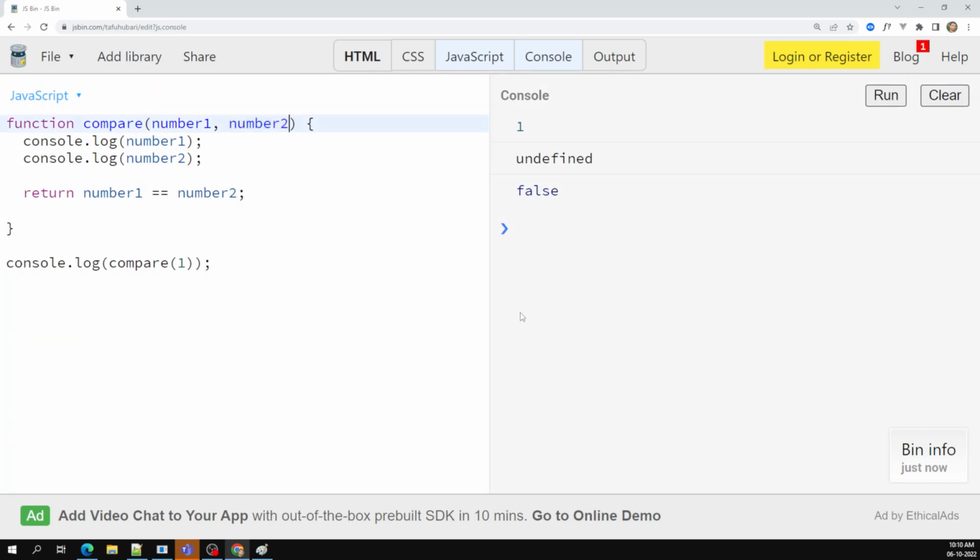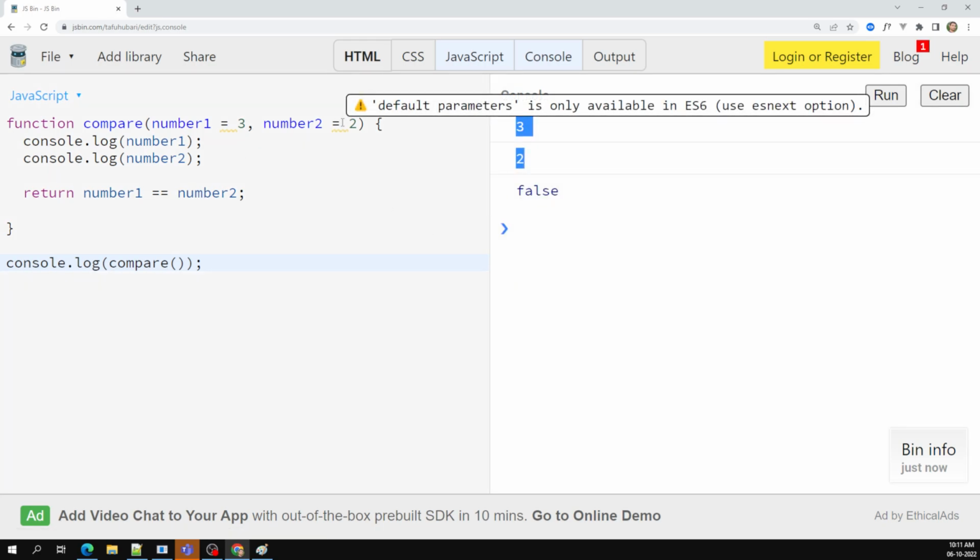So we can also assign default parameters to this. If the function is not receiving any parameters, you can define default parameters. Let's say I mention it as 2. If you run this, the compare function is not sending any number2 value, but if it doesn't receive any value, the default parameter is used. This is in the latest version; in the older one it is not there. You can also assign it here, so if you are not sending anything, 3 and 2 will be taken as the default values.